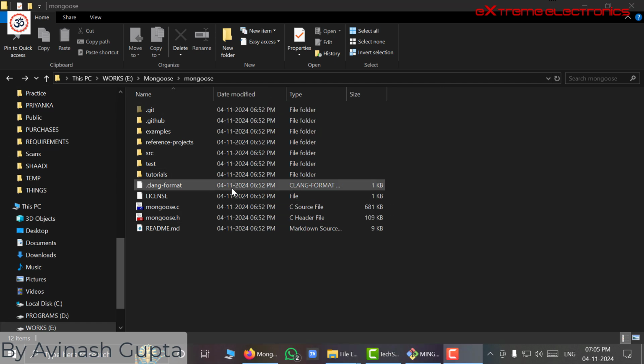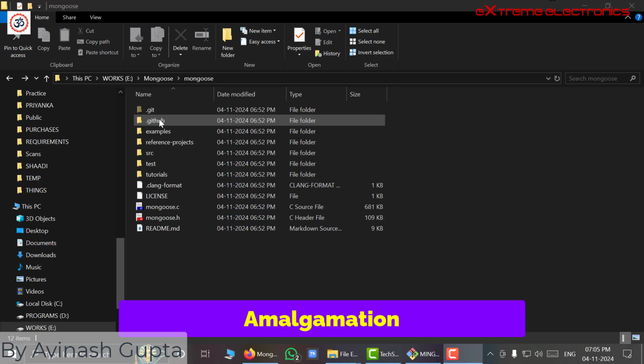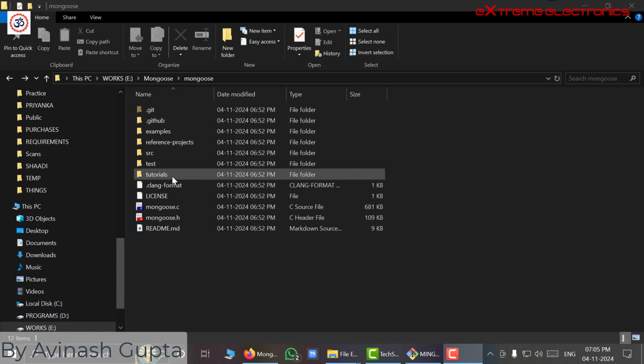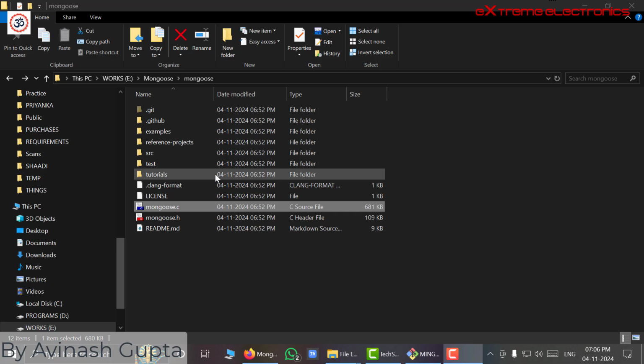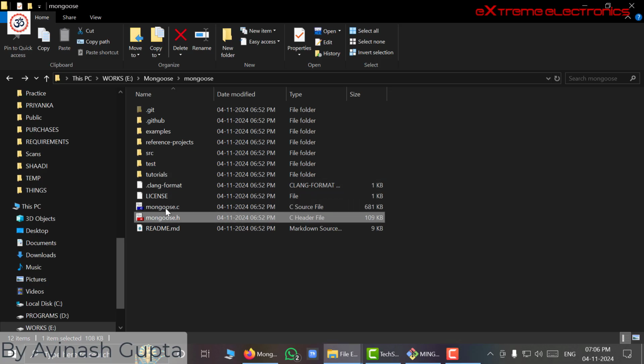To make integration easier, they have used the amalgamation method. So in this amalgamation method, various C source files are amalgamated or compiled into a single C source file, and this single C source file can be added in your reference project and it will include everything. Everything is here inside these two files only, that is mongoose.c and mongoose.h. So to add Mongoose web server support to any of your STM32 projects, you just need these two files.